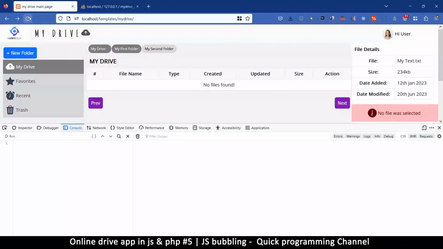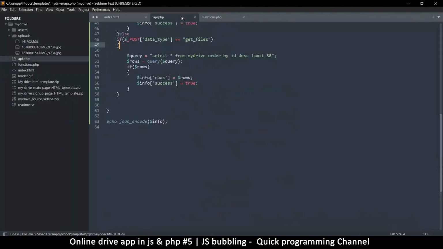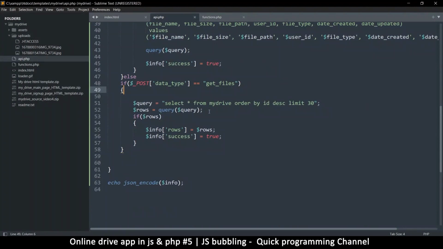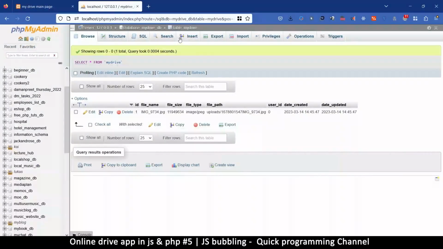Okay, so now I can refresh the page and this is all I get. Success is false, data type get files. Okay, good. So there was no success. It seems things are working as intended. So I can remove that, come back here. It's just that we didn't get any success. So select all from my drive, order by ID, descending, limit 30. Okay, so what's going on? There's my drive, that's great.